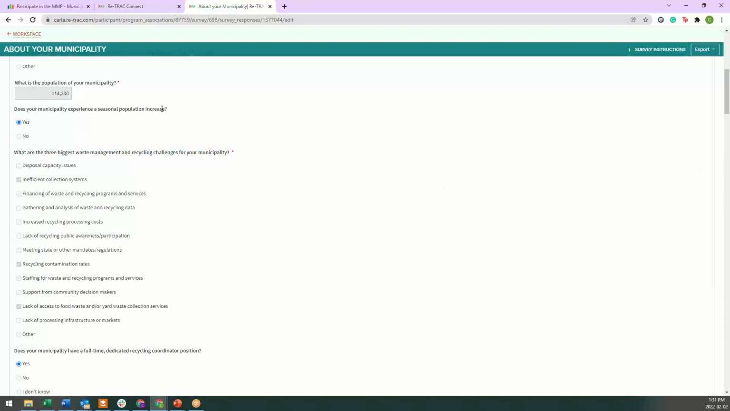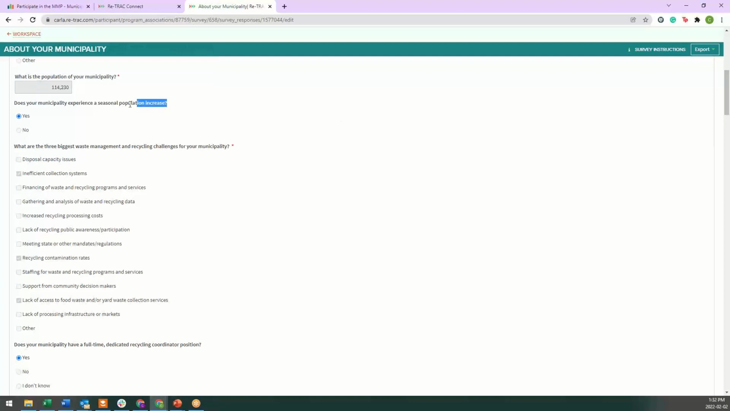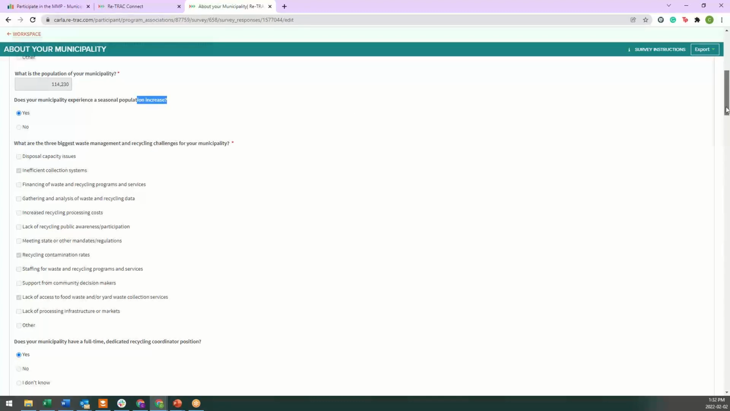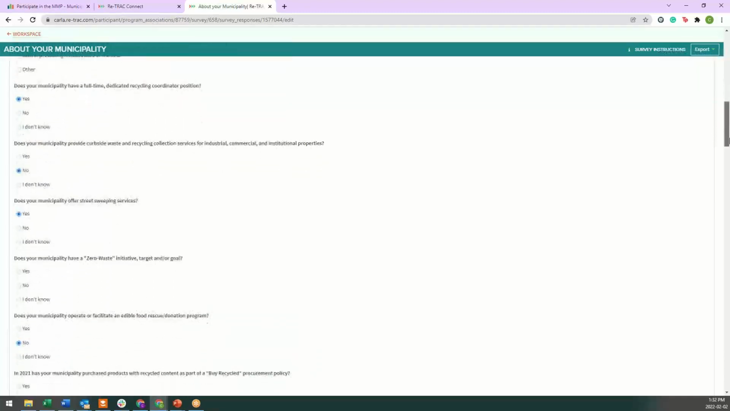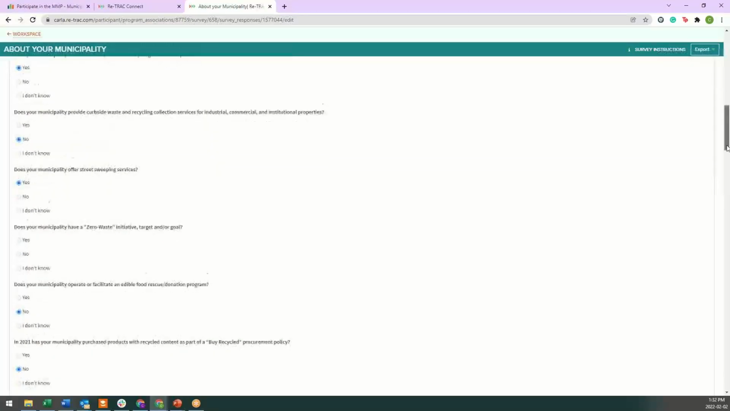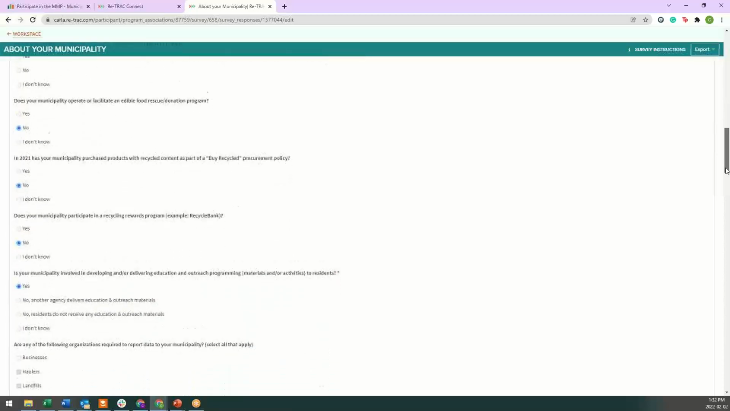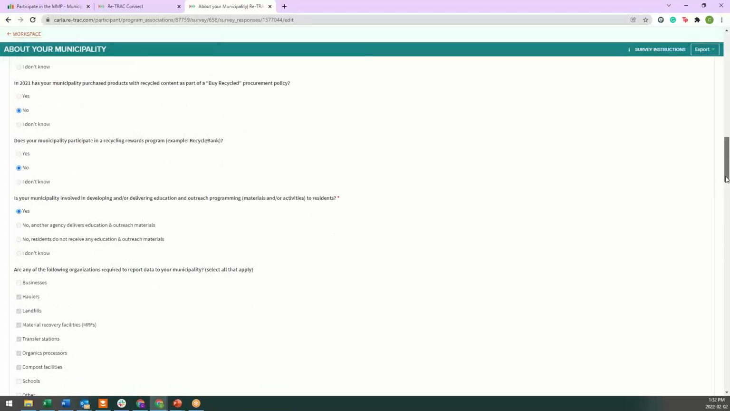You'll see that not all questions are marked with a red asterisk. So that one is, which means it's required, but the one previous regarding the seasonal population is not required. So if you didn't fill that out, this system will still let you save your response. So a lot of the questions on this page are not required. It's just good information. You can say yes, no, or I don't know if you're not sure. Just scrolling down here, all the different questions.